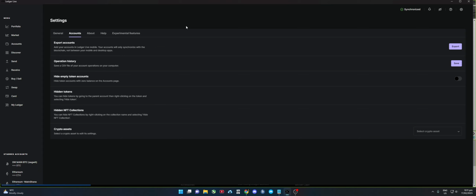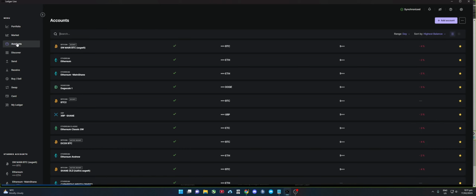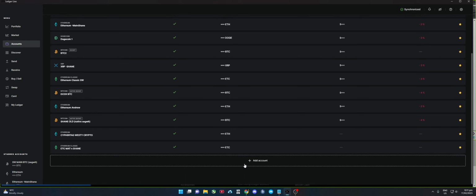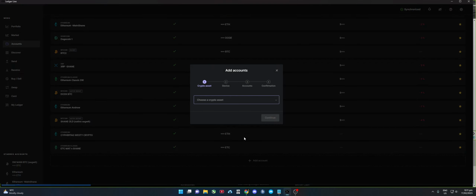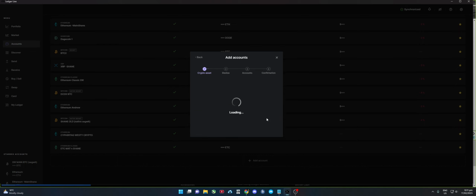What I found is that there was an account missing in my Bitcoin accounts. I stumbled across this while chatting to this person. I went to accounts, scrolled down and clicked add account, and then it says choose an asset. In this case it was a Bitcoin asset that was missing, so I selected Bitcoin, and then went continue, and now it's going to ask me for my device. Okay, so that's connected but it's locked, so I need to go in and put my PIN number in.